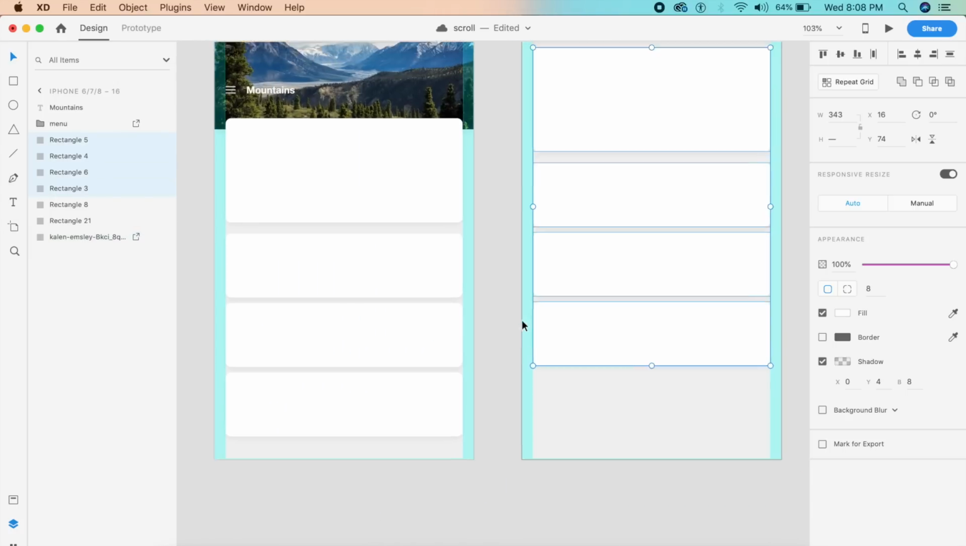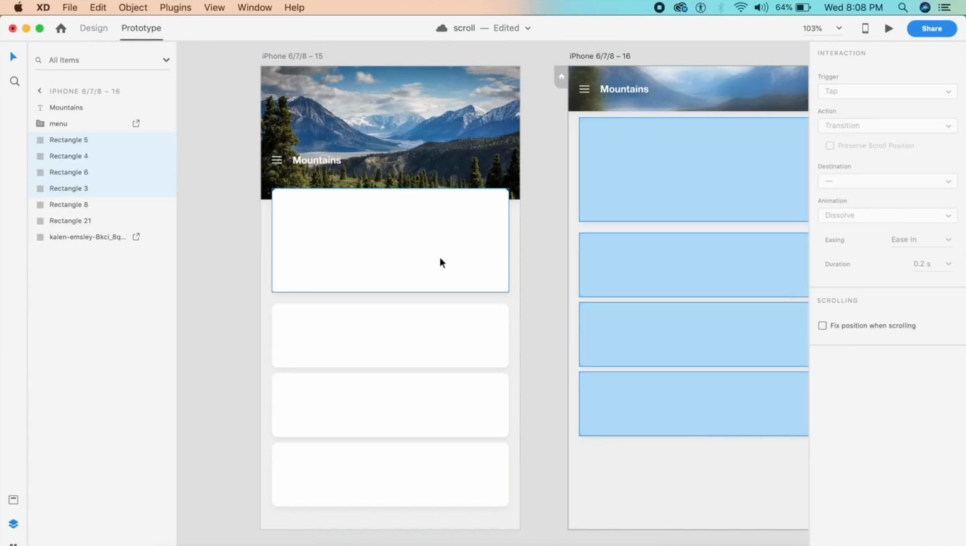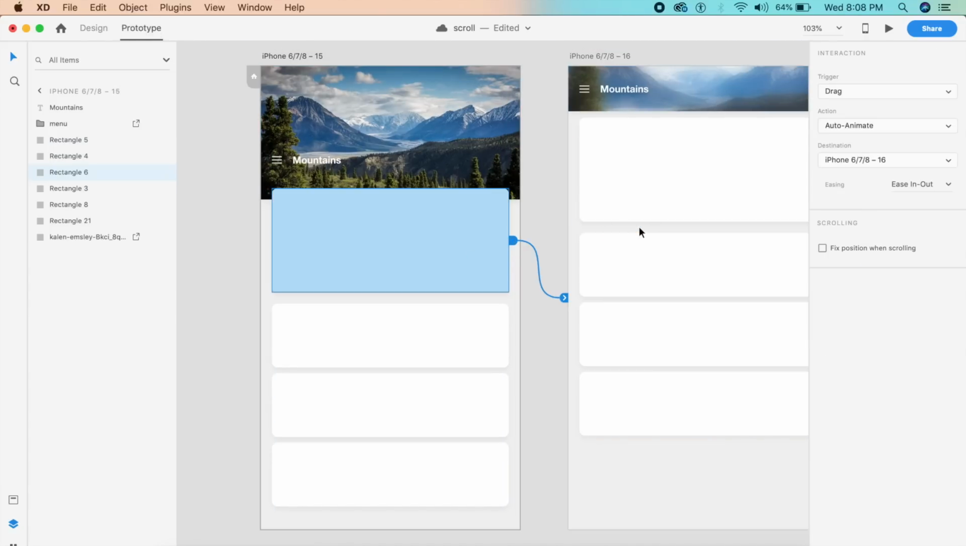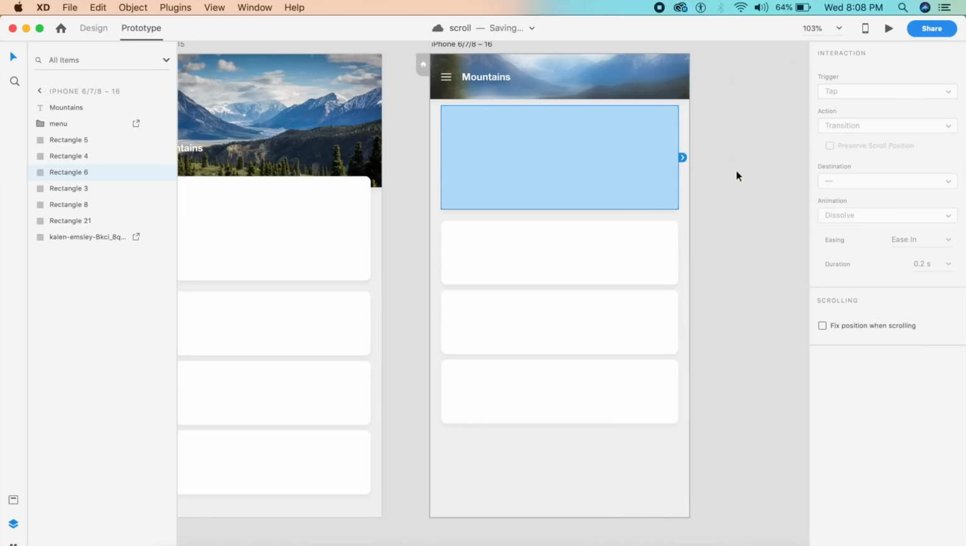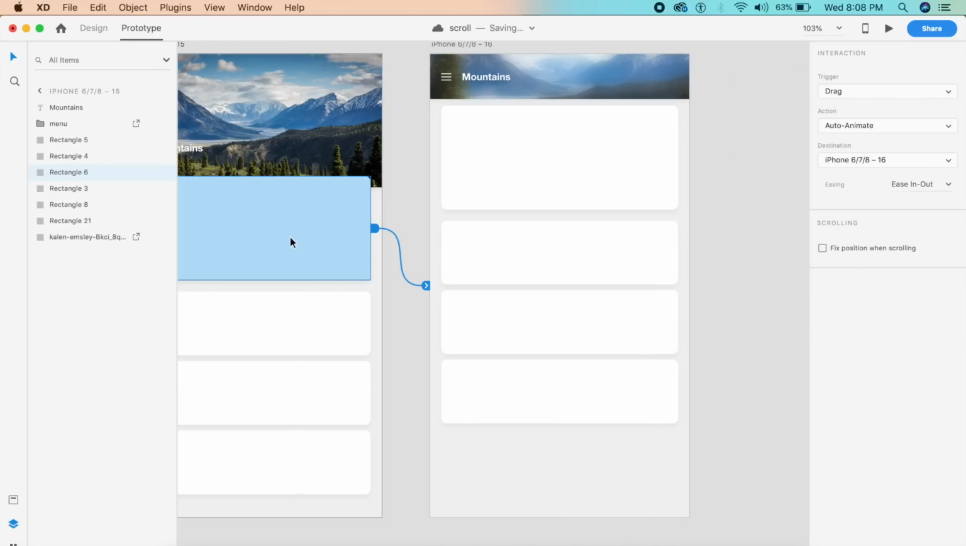So I'm going to prototype mode, click on this first card and bring it to the second artboard. Say drag, auto animate should be on always, and ease in out. And I'll do the same for the second artboard. Just drag it and put it here. Perfect. And I'll try this out now.